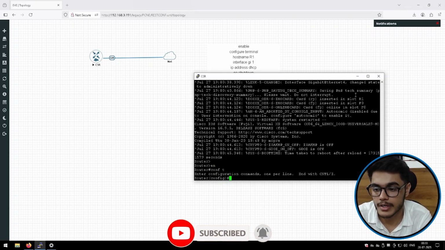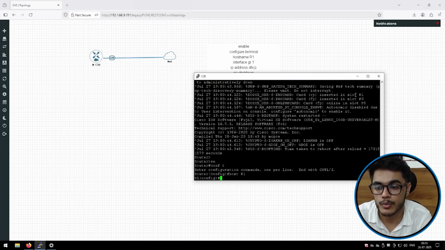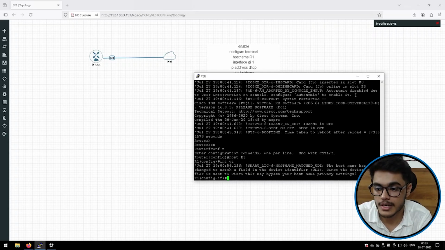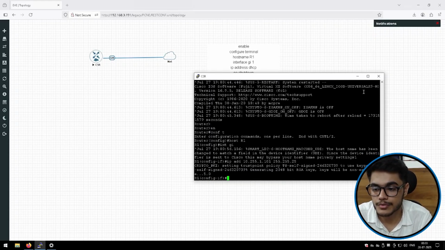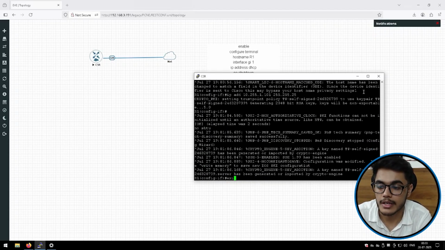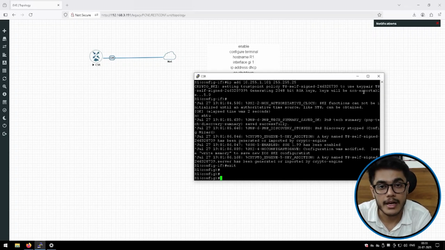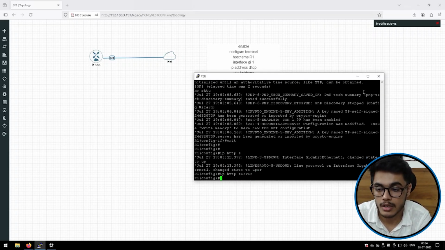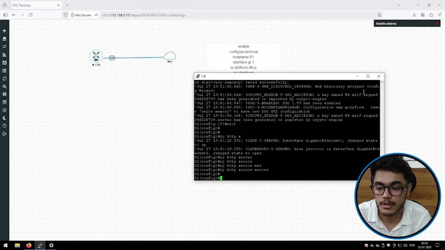Enable, config t, hostname R1. I'll go to the interface gig1 and assign the IP address as 10.255.1.101, 255.255.255.0, no shutdown, exit. Then I will enable the HTTP services: ip http server, ip http secure-server. This will enable the HTTP and HTTPS services on my CSR router.